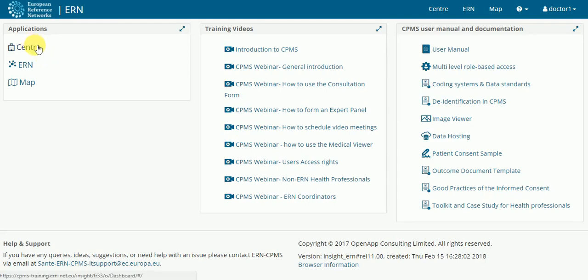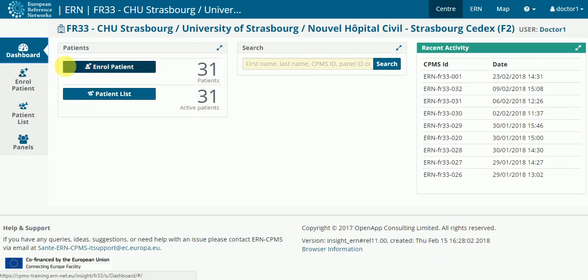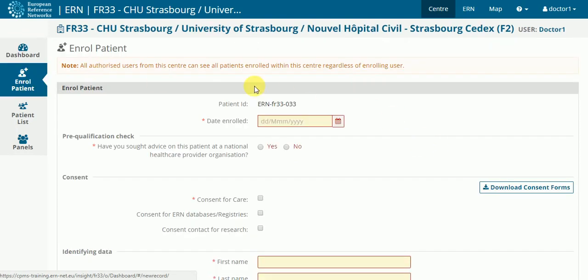So if I go to my center or my hospital, one of the first activities we are addressing in today's webinar is to enroll a patient. I will be prompted with a message in red that says all authorized users from this center can see all patients enrolled within this center, regardless of the enrolling user. The idea of having this logic is that in real life, health professionals from one hospital can access all the patient records belonging to this hospital.